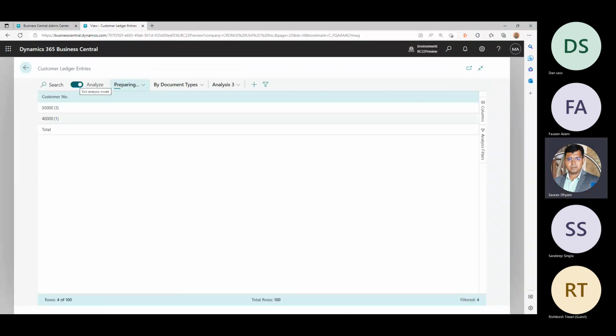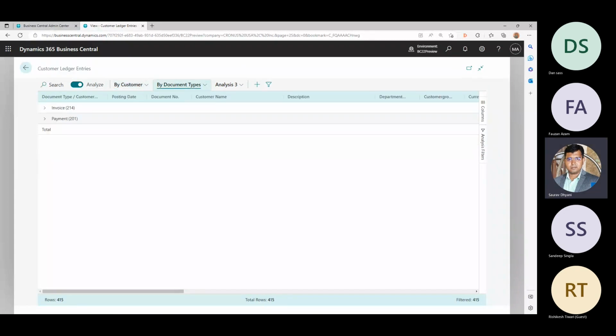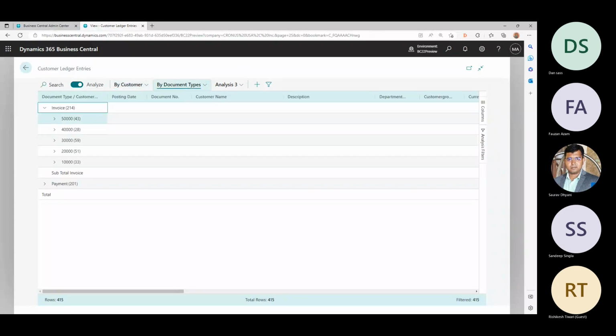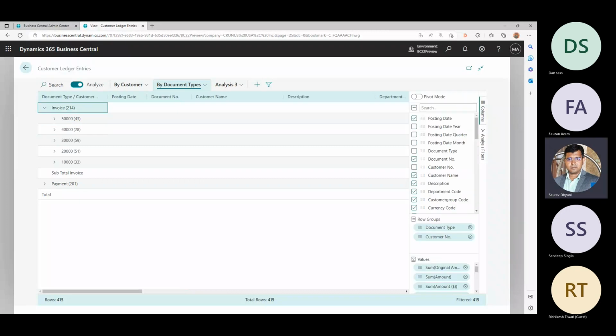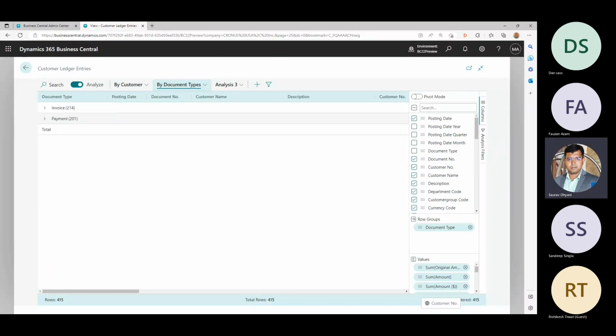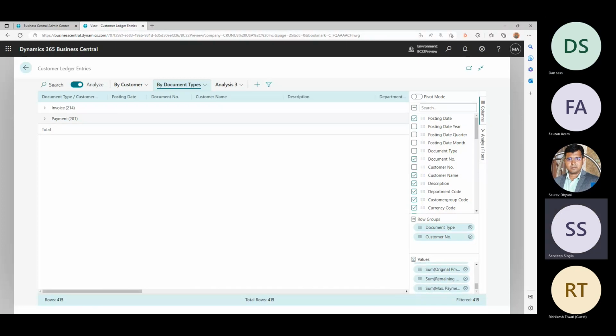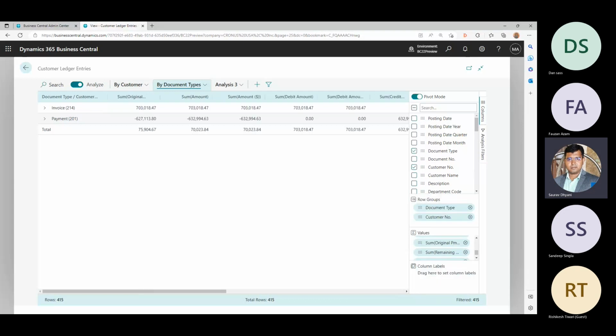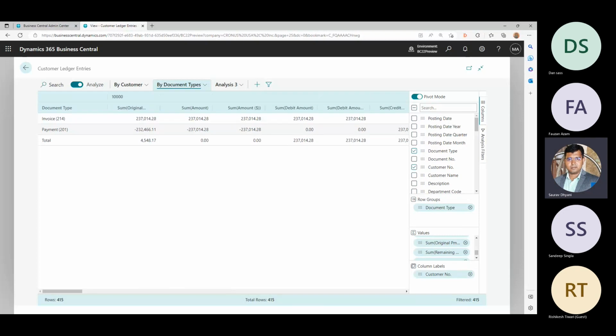Analyze. It remembers my view. This is by document type and by numbers. Coming back here, I don't see this, but can I drag this in? Where to drag? That's the problem. Can you enable this pivot mode? No. Oh, yeah, thank you. Can I drag it from here to here? Oh, yeah, I can.